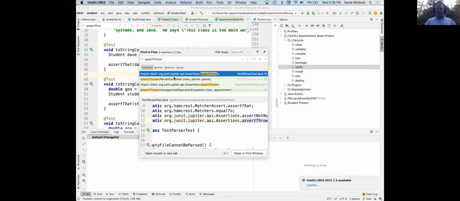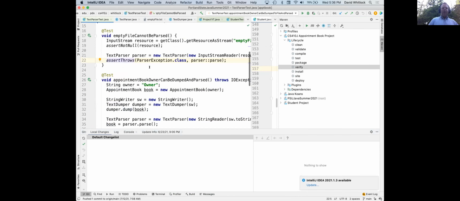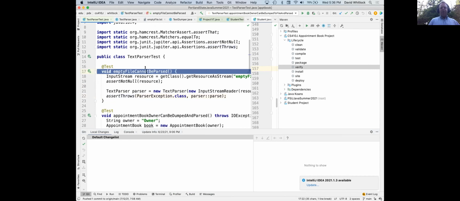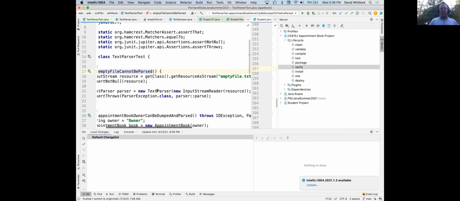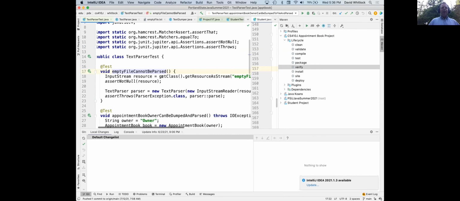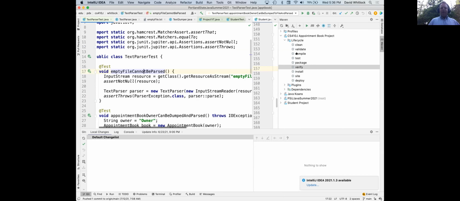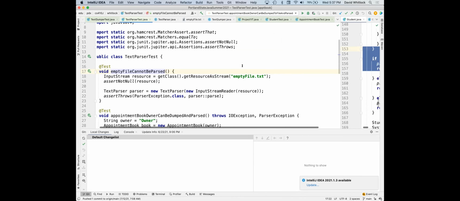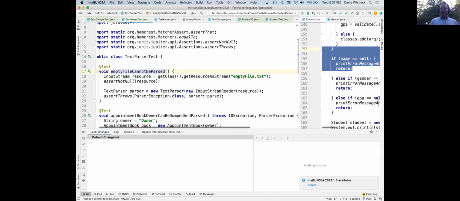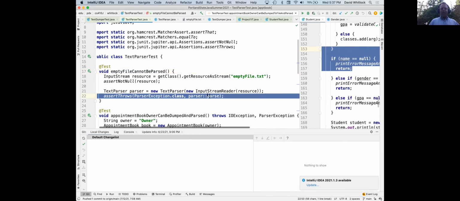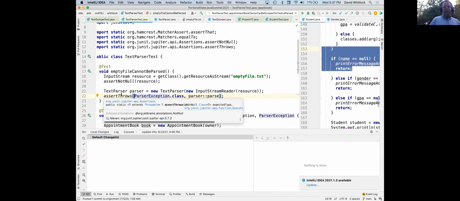So I think a better example is this empty file cannot be parsed method. This was a test that I wrote over the weekend, that showed how you can get files as resources. And the whole idea of this test is that this is an empty file, and when we call the parse method, it throws a parser exception. And so the way that you express this is that you use the assert throws.